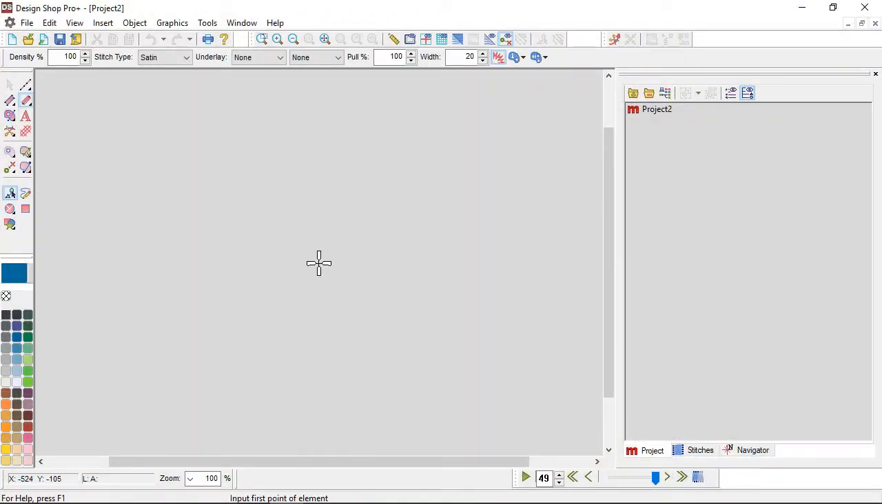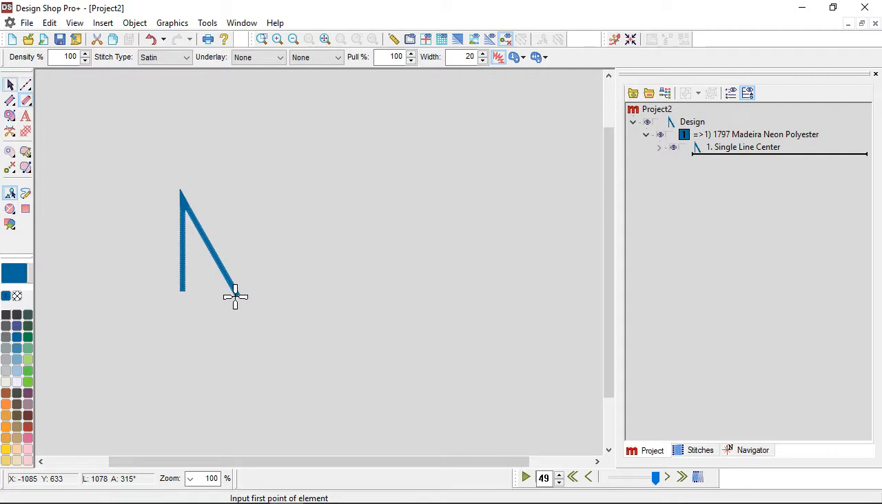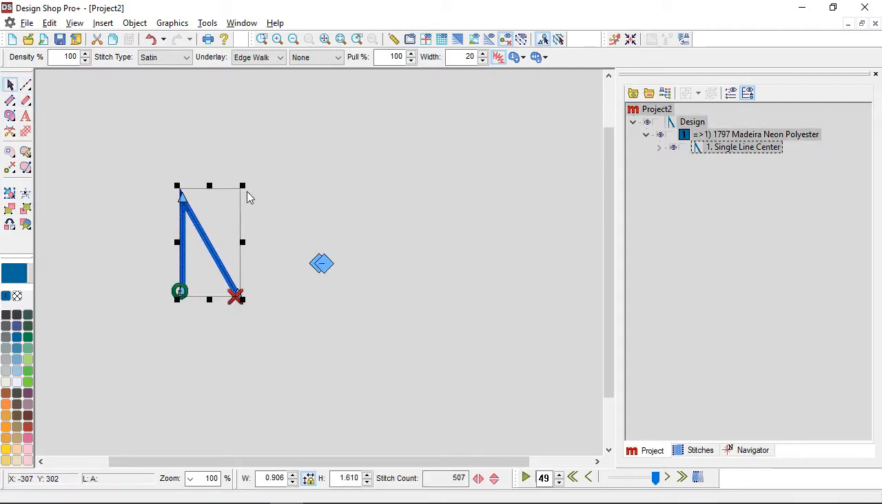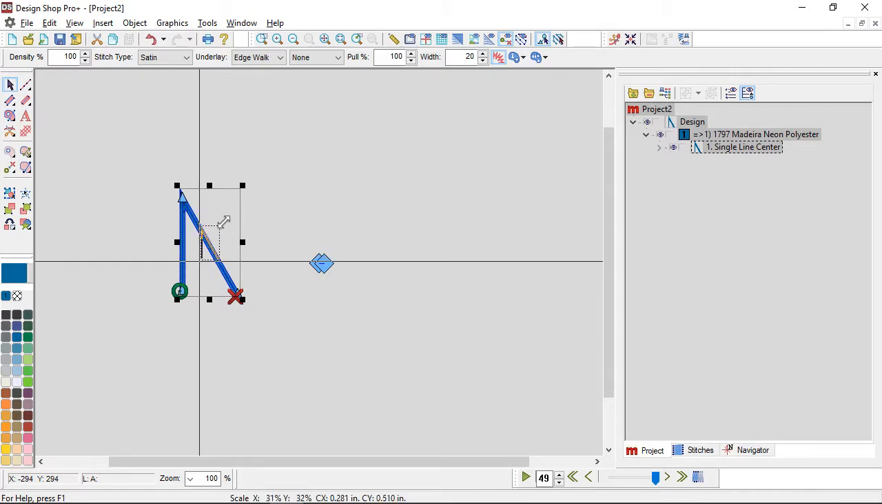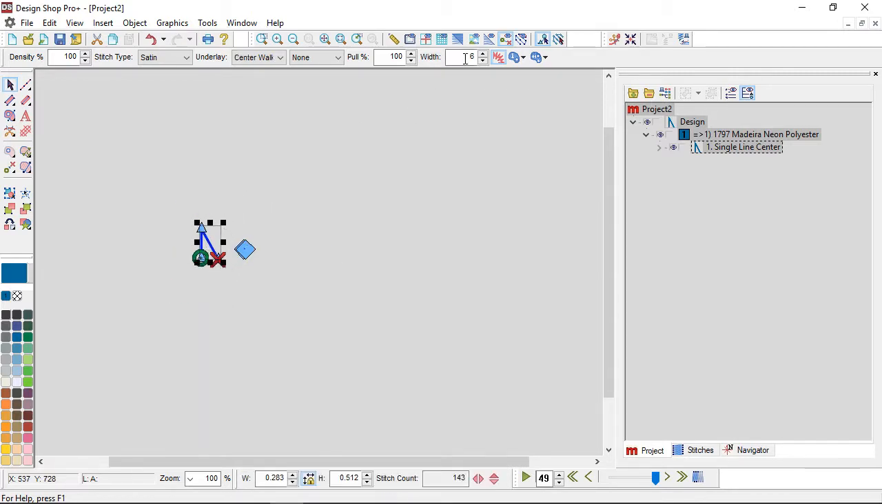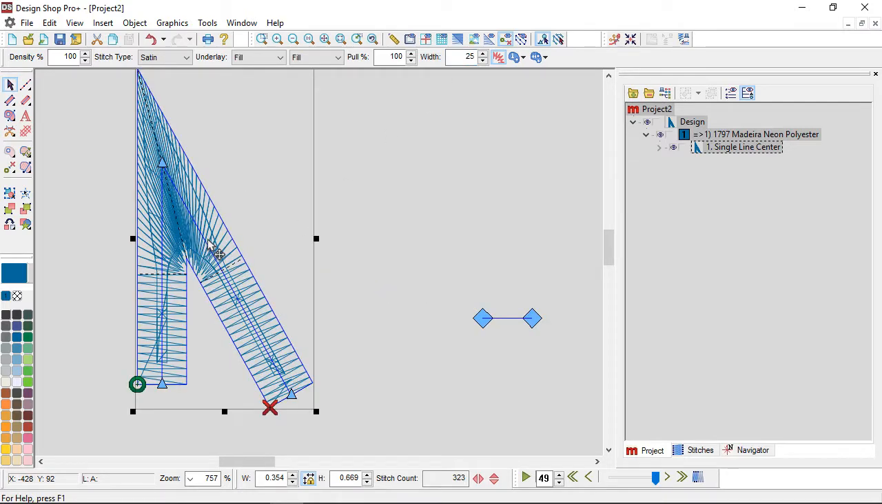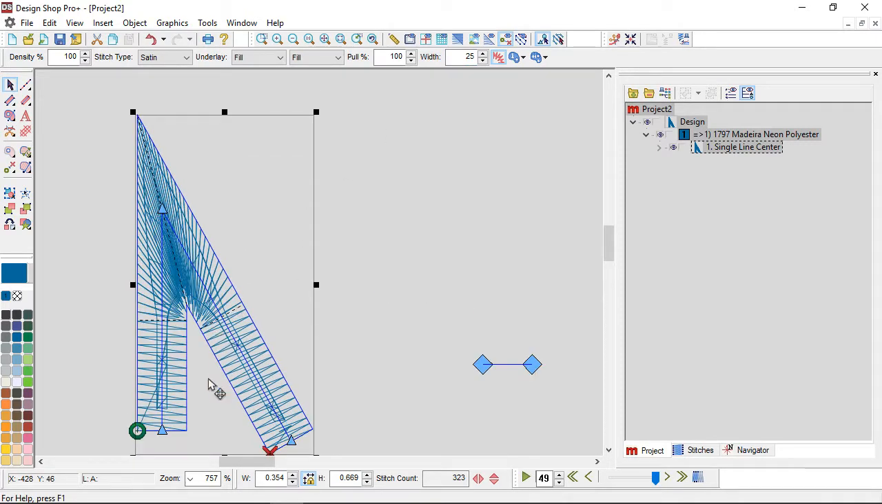So I'm going to digitize just a sharp corner with a single line tool. And that was way bigger than I meant for it. So let's bring this down. And let's do something like a 25 width. There we go.